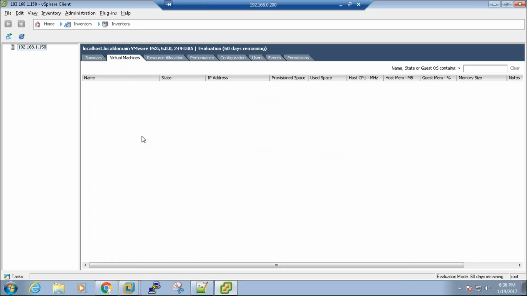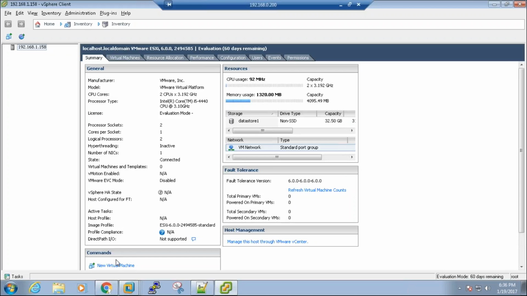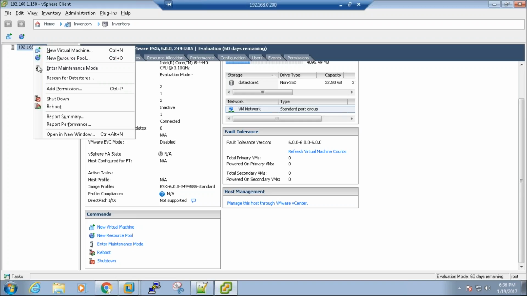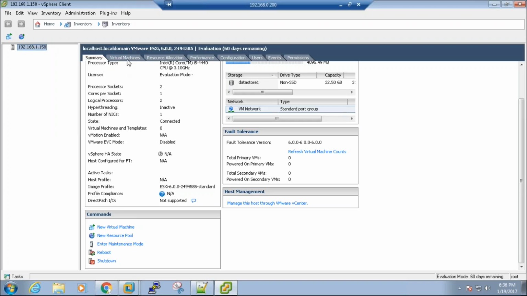And if I go to the virtual machine here, in the same summary section, if you see at the bottom side, you can see the common tasks that you can do on an ESX server. You can create a virtual machine, create a resource pool, put the server into maintenance mode, restart and shut it down, right? These are easily accessible shortcuts. Alternately, you can right-click over here and you will find the same set of options available when you right-click on the ESX server directly.